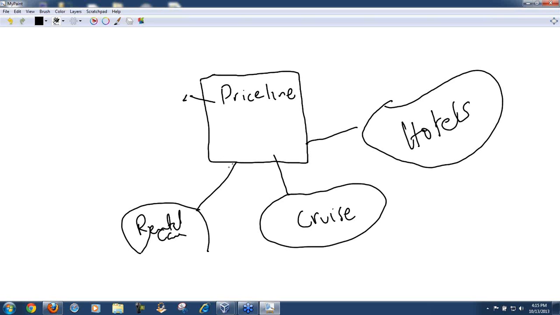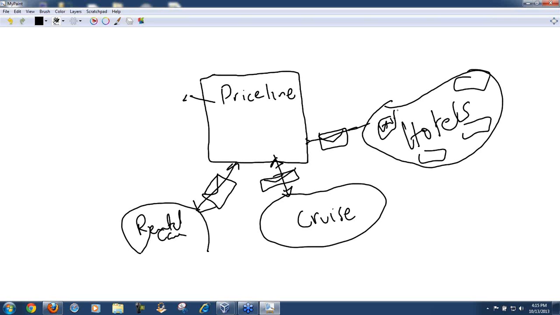The way the information flows back and forth between these entities is through a certain protocol they have to follow. So here is a hotel or a group of hotels, and in here you could have multiple chains of hotels. This could be your Hilton, this could be your Marriott, this could be your Ritz, this could be your Hyatt, different types.